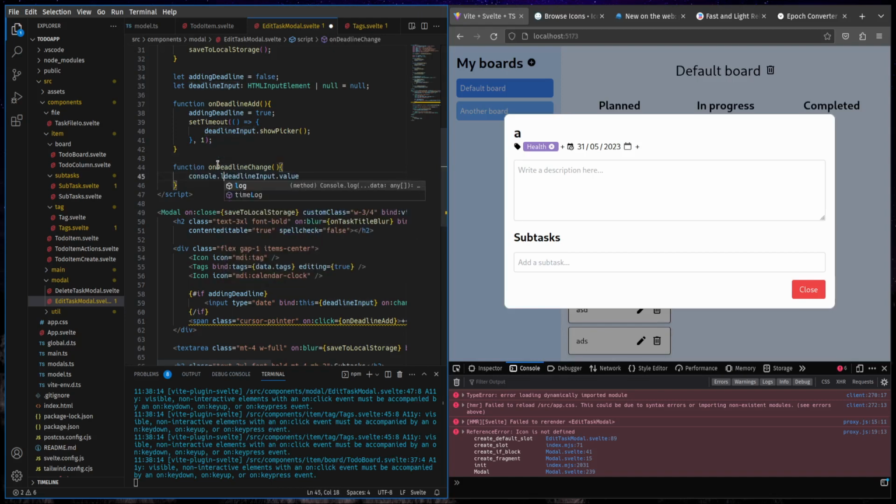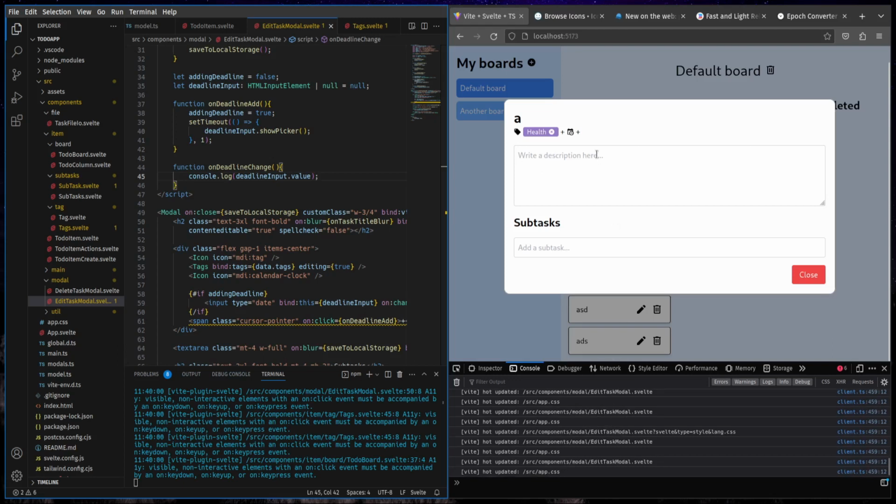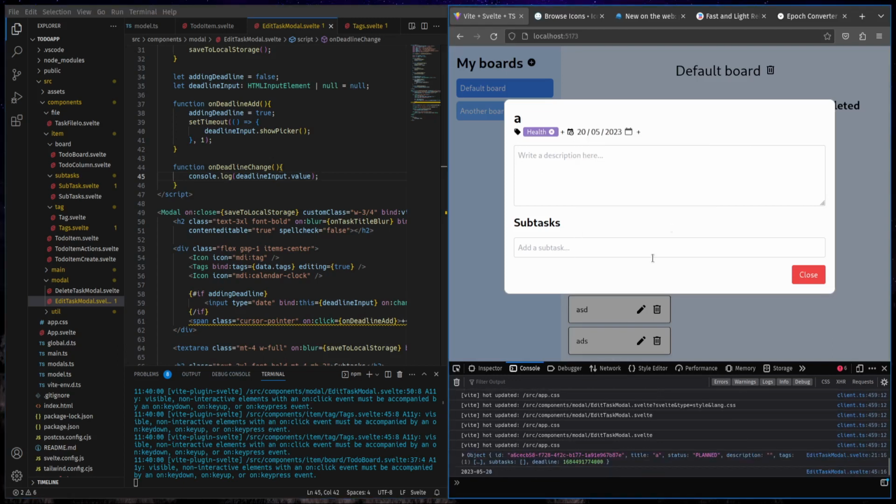So let's just try console logging that to see what we get. Let's see now if I select something here, select tomorrow, and boom, we get a date string here. And of course we need to parse this date string to some milliseconds now. But I feel like that is very easy as well in vanilla JavaScript. I think you can just do something like new Date, and it should actually parse it for us. Let's try if that works.